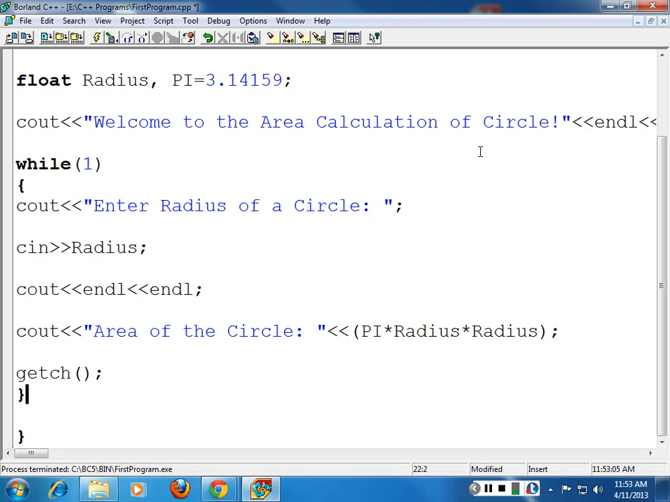Now let's try to understand the difference, what it is doing. Let's see what it does.